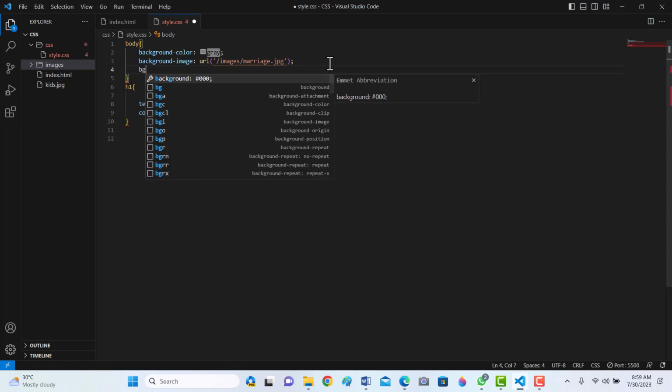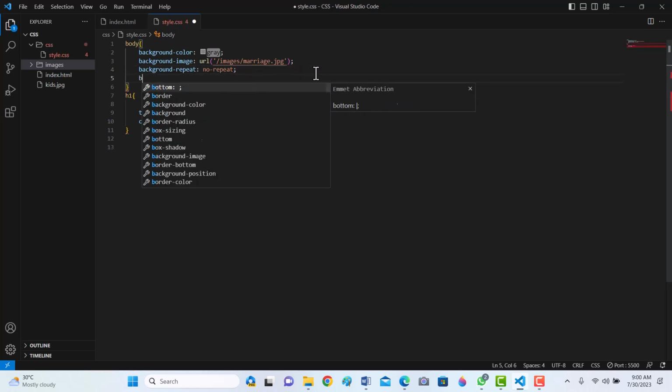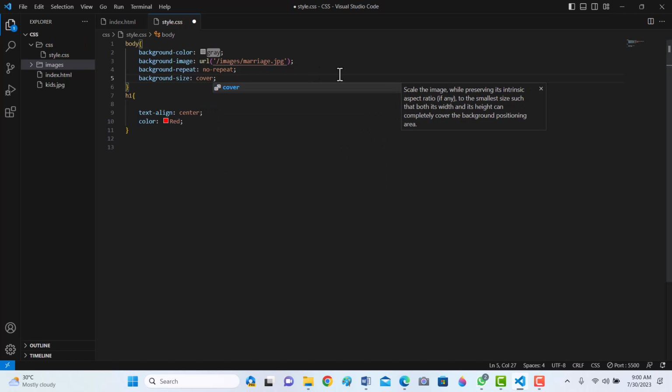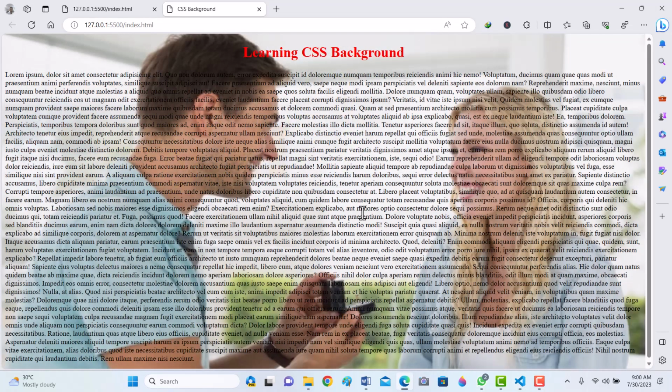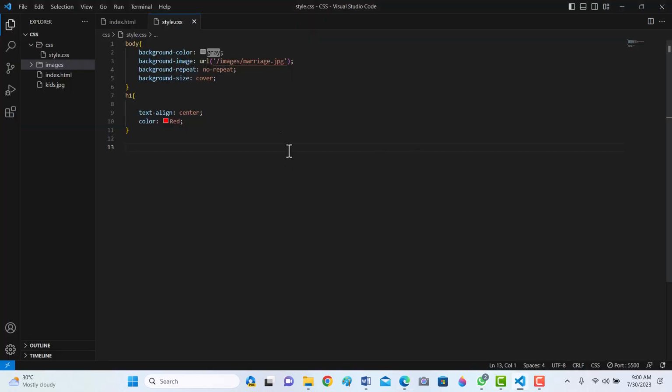Background repeat, no-repeat. If I write this code, the image will be one. Background size. BGC hyphen size cover. If we use that, we'll see only one image covering fully the whole body. So let us remove this background size. We have to explain a little bit more.